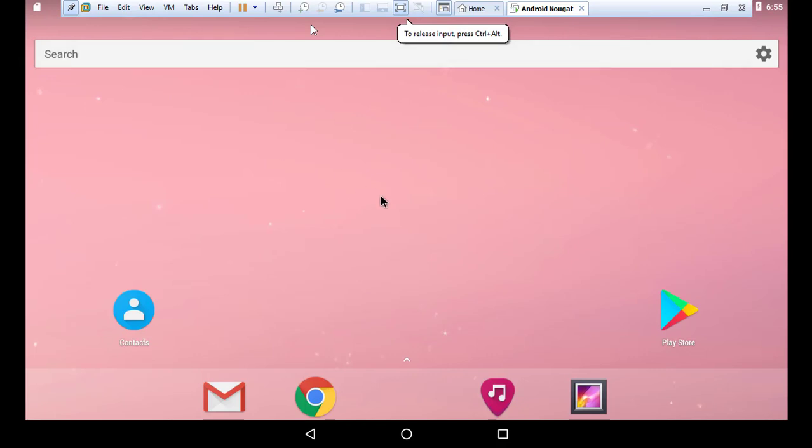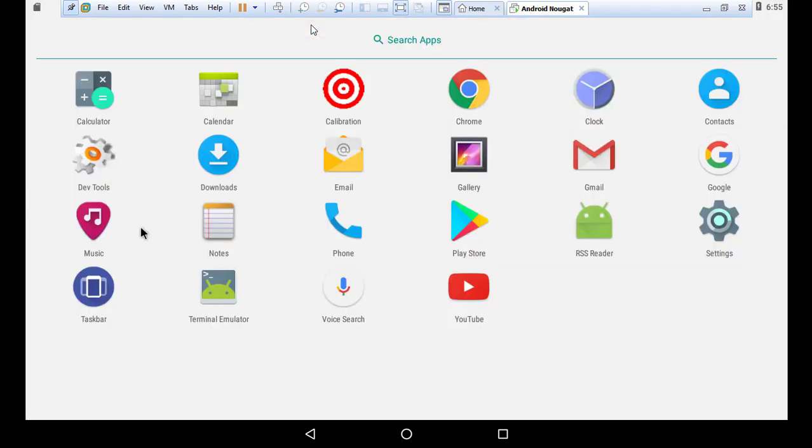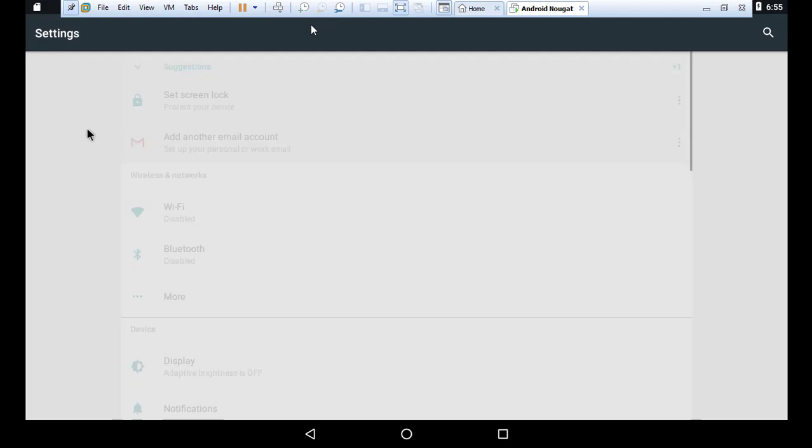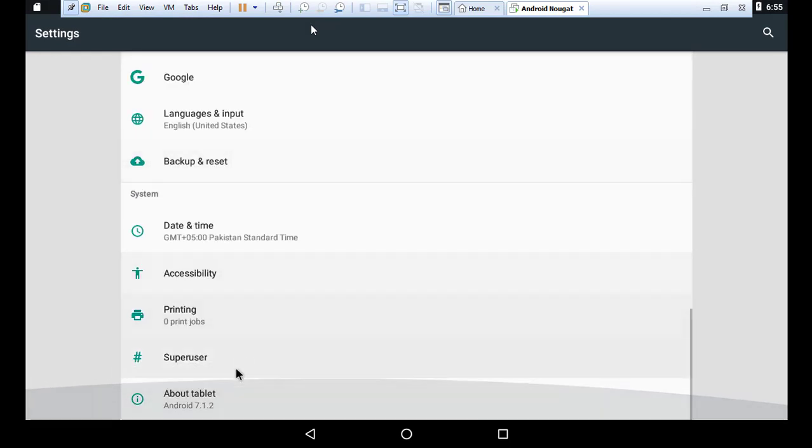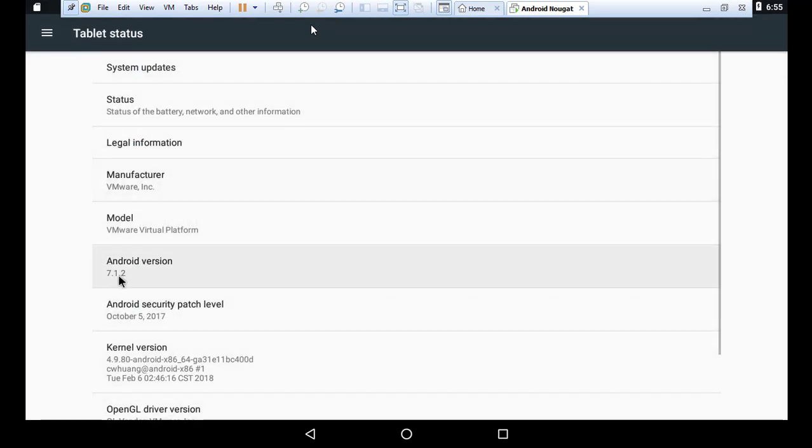Here we are in the Android Nougat 7.0. So we are going to check the version of this in about, and here you can see the Android version.